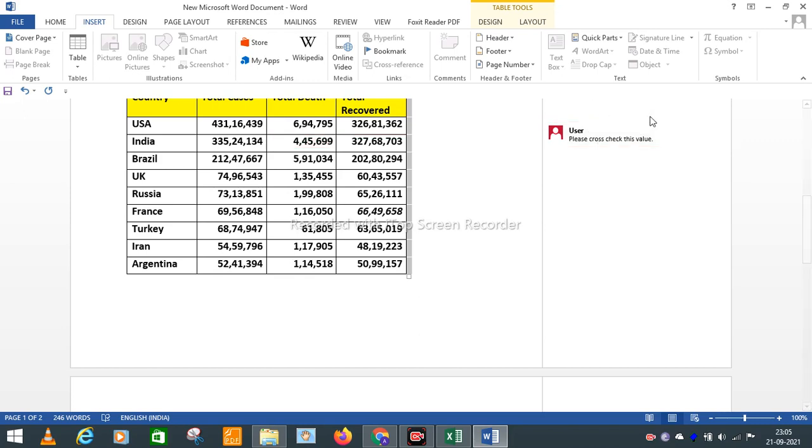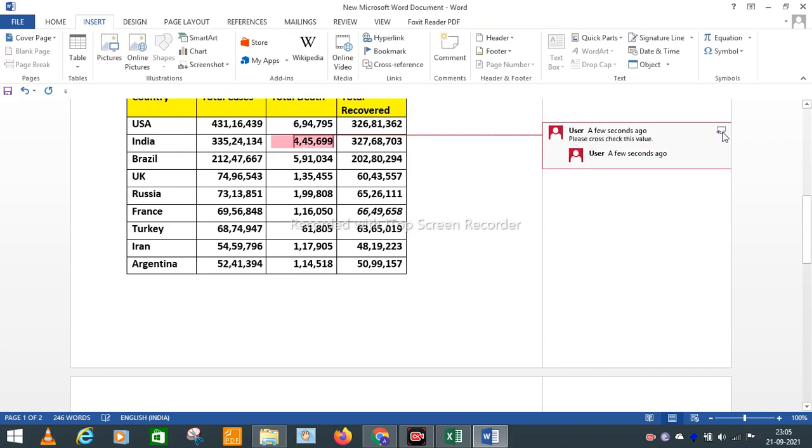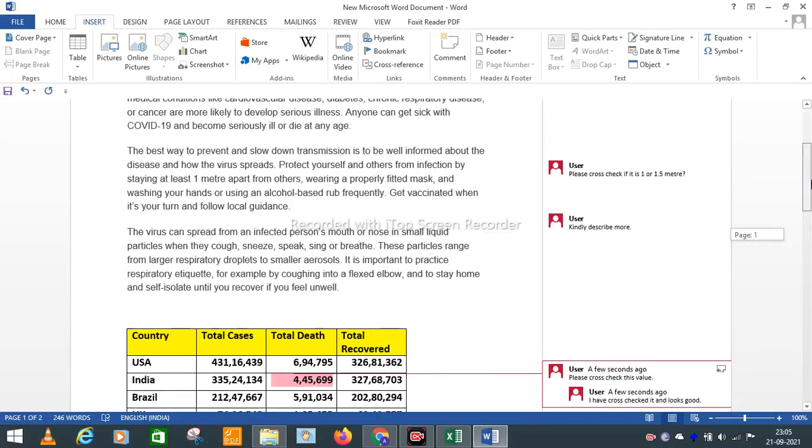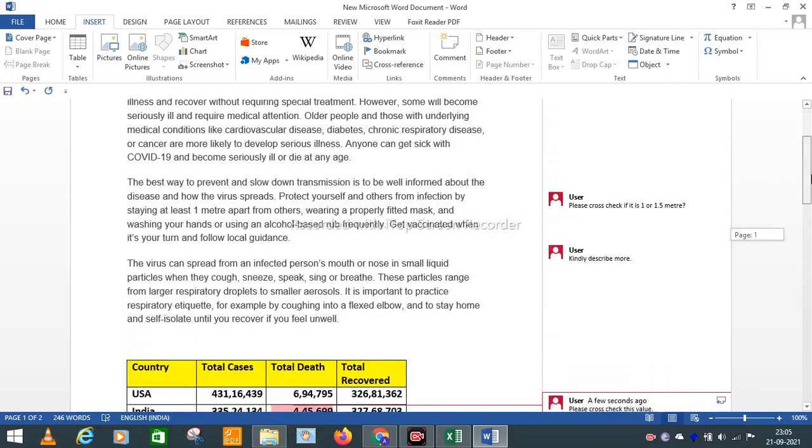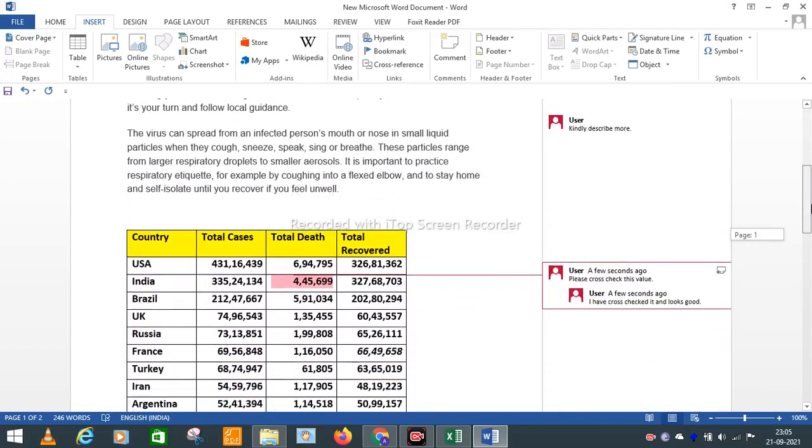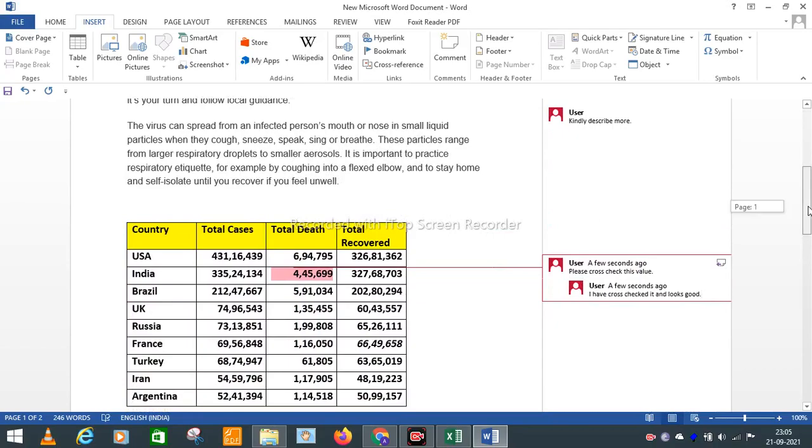Now let's say after cross-checking or after modifying, I want to put another comment or reply to the above comment. Then I will go to this section, this one. I will click on that and say I have cross-checked it and looks good. Also, we can give a reply to a particular comment like this. So this is how we can put comments on MS Word, and I think it's a very simple and easy way.